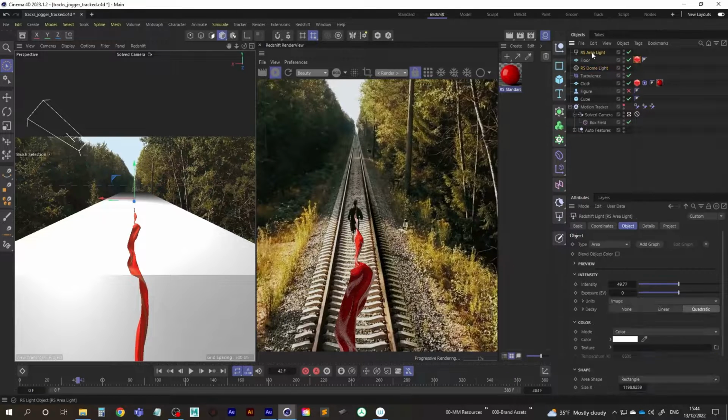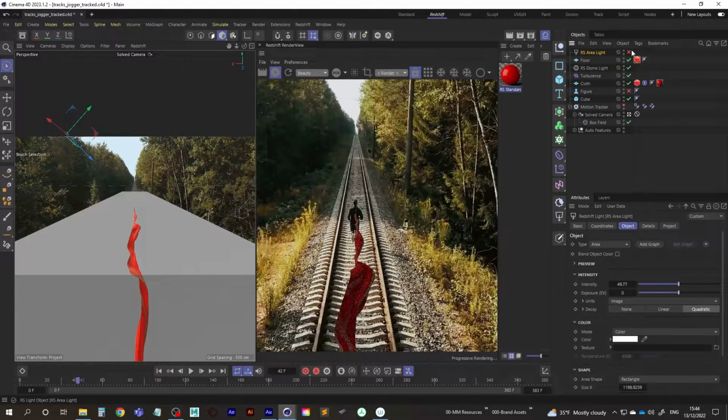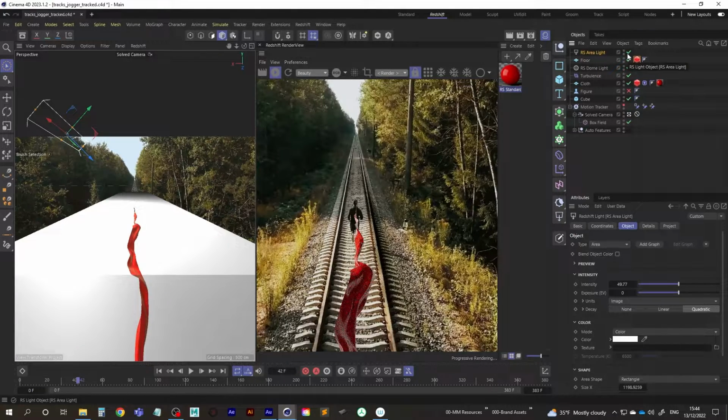is the shadow high enough before I go any further? So let's turn this off, turn this on. Yeah, it is. It's high enough, isn't it? Go a bit higher. Maybe like that.